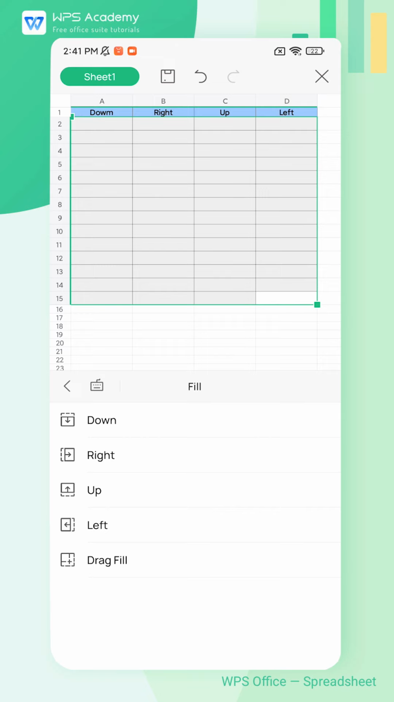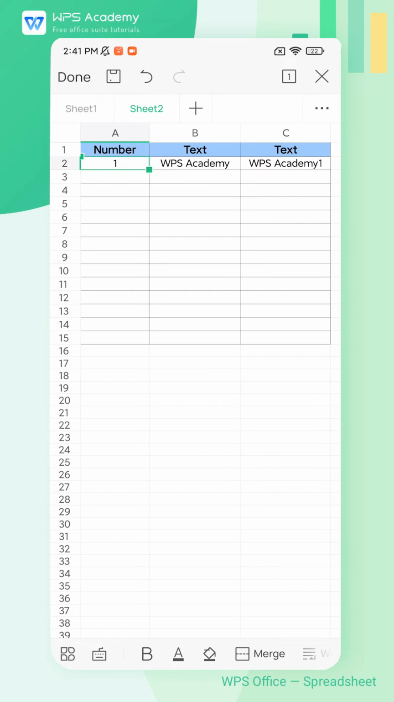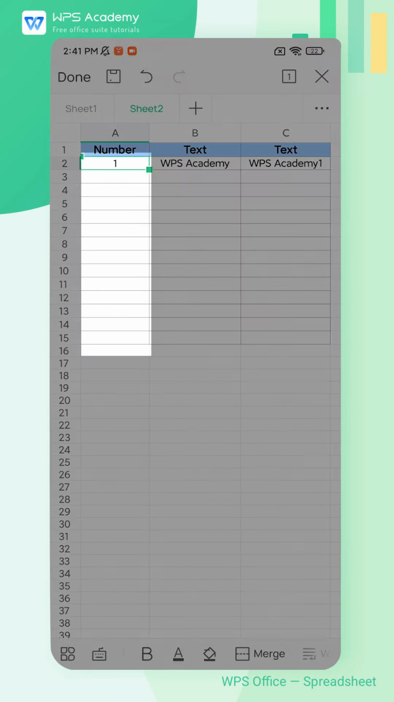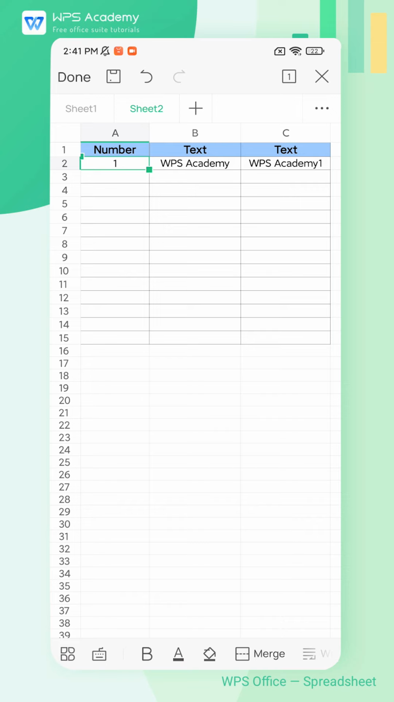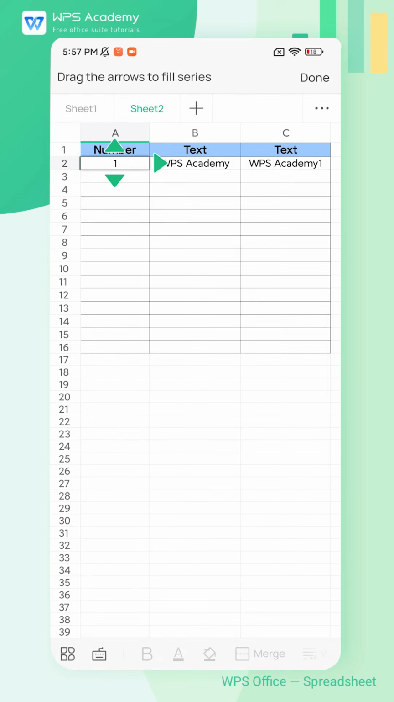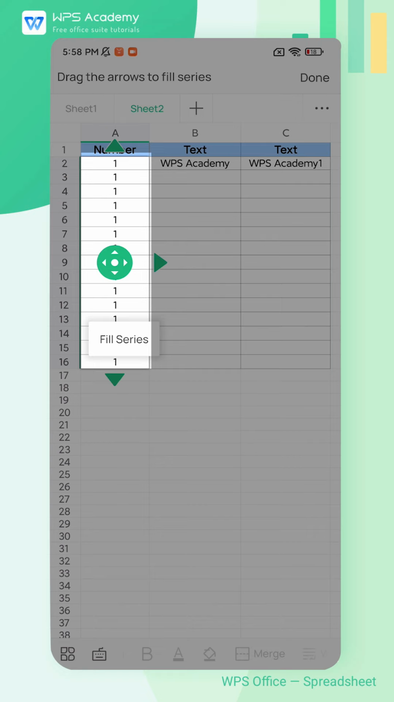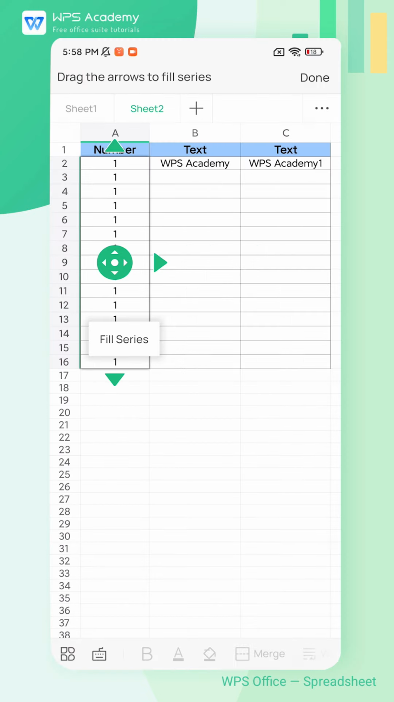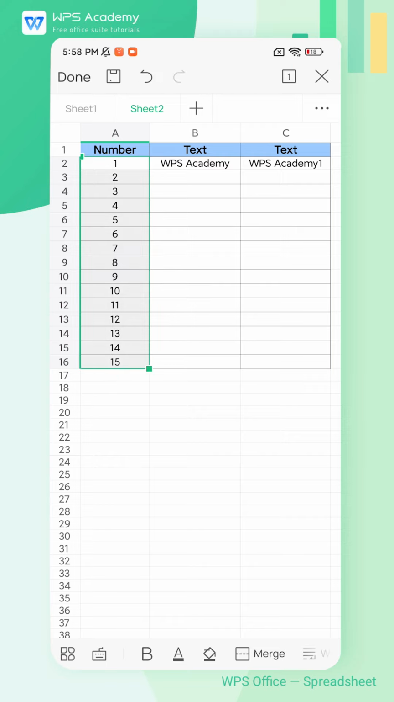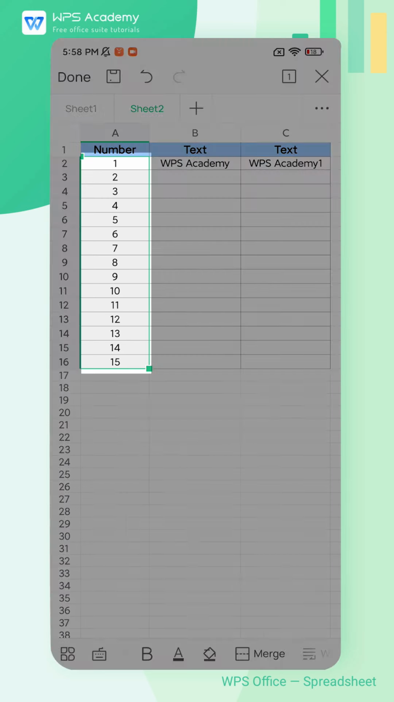Besides, we can use the Drag Fill function to fill the data more quickly. For example, suppose we need to enter the number 1 to 15 in this table. Enter 1 in cell A2. Then drag the triangle symbol to fill in the numerical values in batches. As the filling data is regarded as repeated filling, the number 1 is filled in the whole table. To change the filling type to sequential filling, all you need to do is click Fill Series. Then you can get the consecutive numbers 1 to 15.